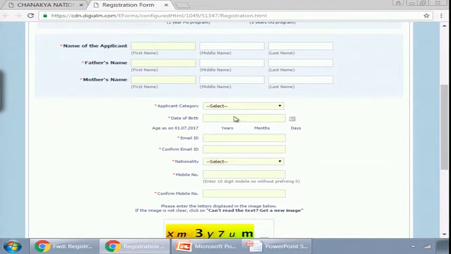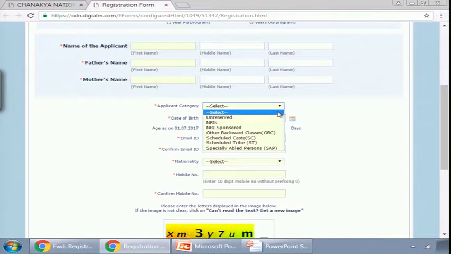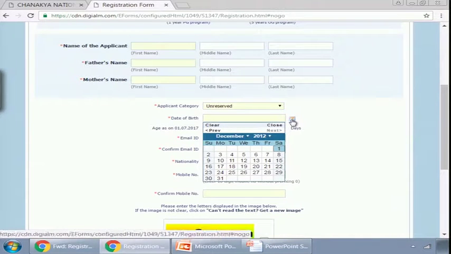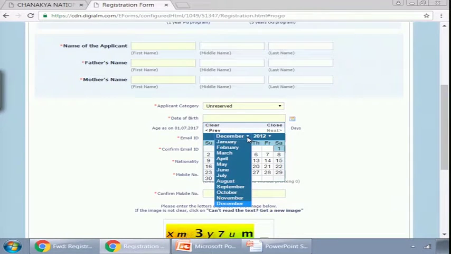Next thing you have to enter is your applicant category, which category you belong to, SC or ST or NRI. If you don't belong to any of these categories, just click on unreserved category. Next you have to enter your date of birth. Here you will get a calendar wherein you can choose the month you are born in, then the year, and then the date.